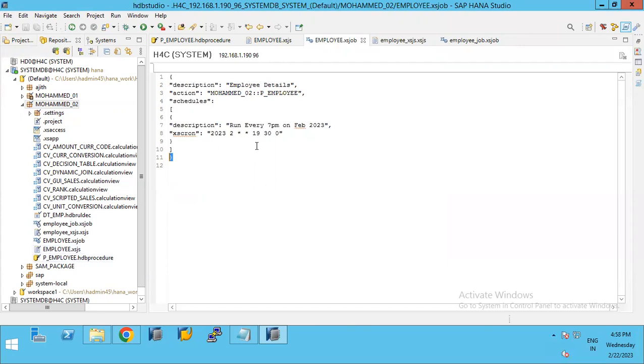So p_employee is my stored procedure, and it is coming under Muhammad_02. So the package name and stored procedure name, then comes the schedules keyword. After this, open the bracket, close the bracket like this, and open and close curly braces. Between this, we need to write the description.